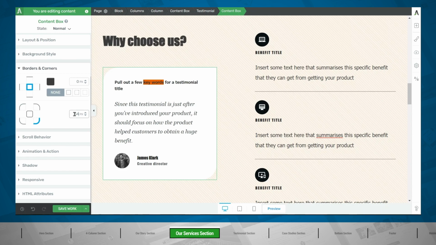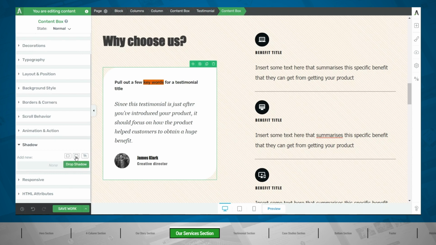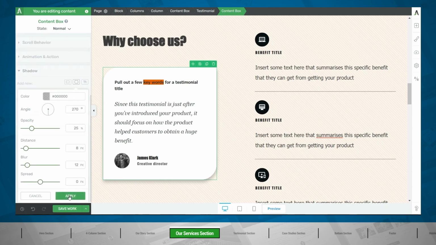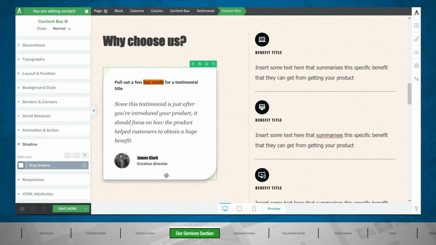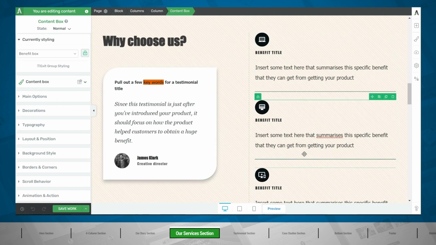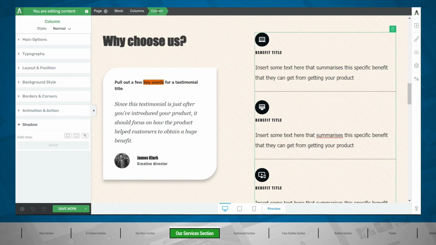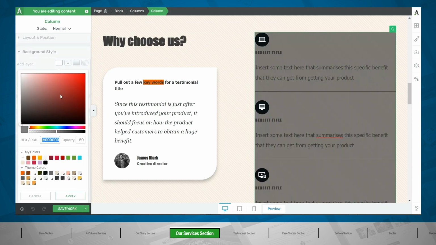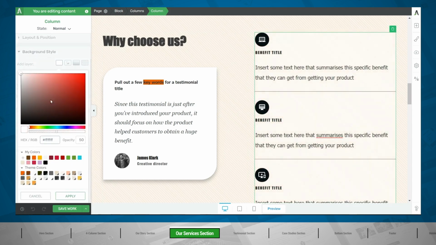And let's also add a drop shadow to this content box by going to the Shadow tab and clicking on the Drop Shadow button. Now we can also create this same leaf shape with the column on the right. To do that, it's really very simple. So let's go ahead and select the column. I'll click inside of the column, and then I'll use the breadcrumbs to make sure that I've got the column selected. Now let's go to the Background Style tab, and let's go ahead and add a solid color so that we can see the actual shape of the column.